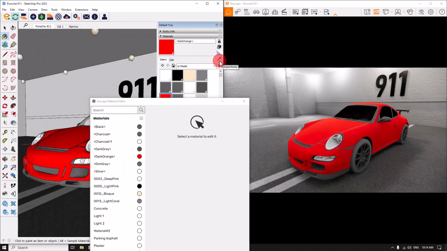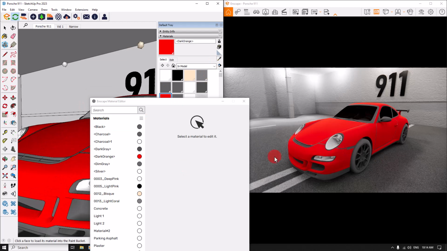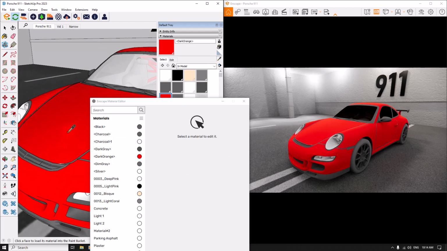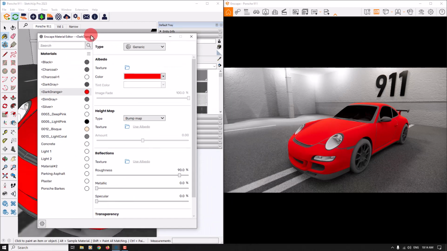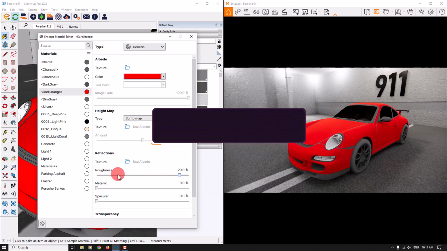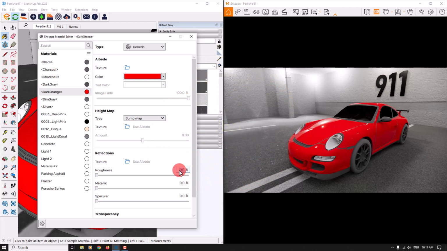So I'm going to click on the sample paint and I'm going to start with this car's body. I'm going to click on it in here, and dark orange is my material. If I reduce the roughness, as you can see, the reflections on my surface will increase immediately. So I'm going to type 10% here for the roughness, and if you want some sharp reflections, you can convert it to 0.